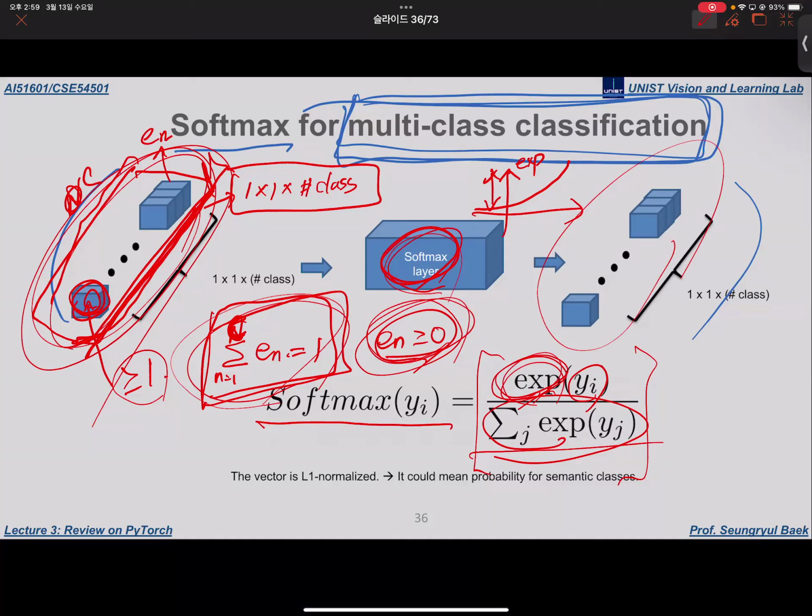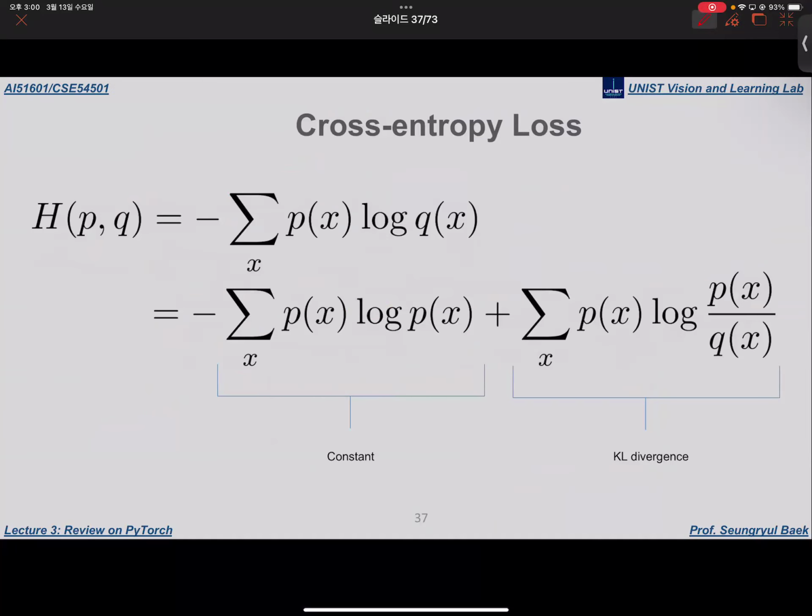Okay. Any questions here? This is easy, right? Okay. So now the output can be treated as a probability, okay? And then we will apply the cross entropy loss, which is the extension of the binary cross entropy loss towards multi-class classification, okay?